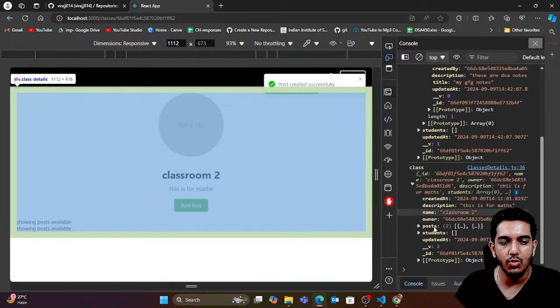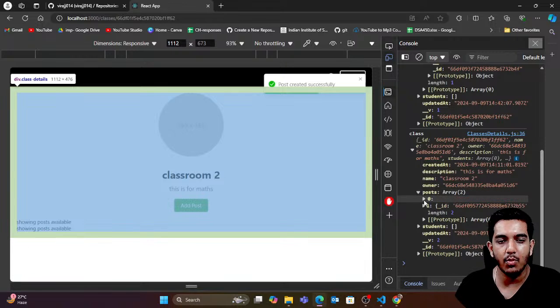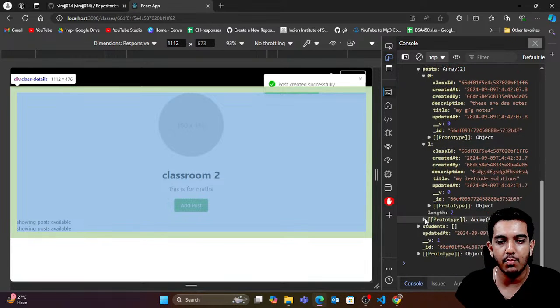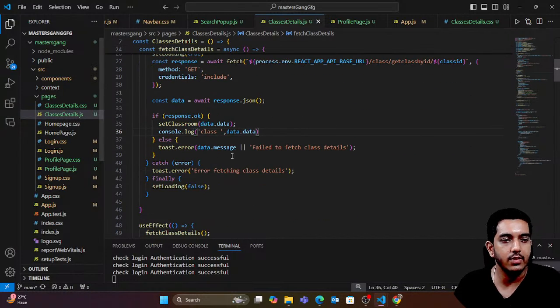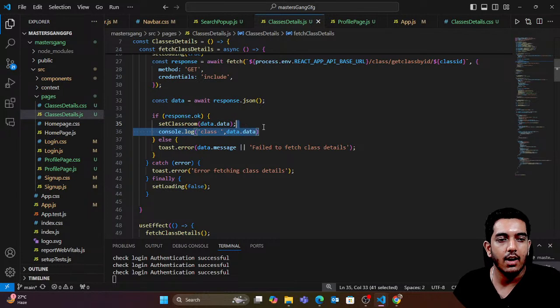Now inside the classroom, you can see you have two posts. That means the posts are available here. Fine, the posts are available here. That means I'm able to create the things. These things are saved in the database, obviously, right? So this is done. Now my classrooms are updated.